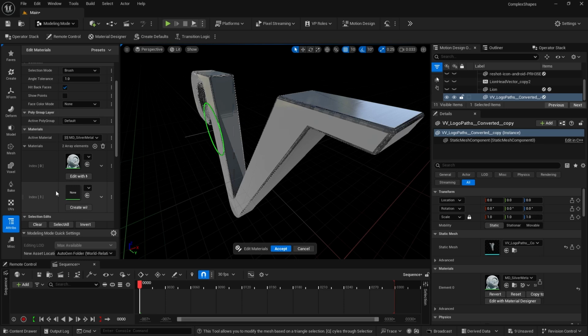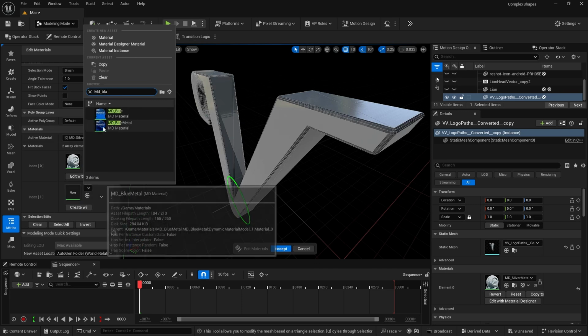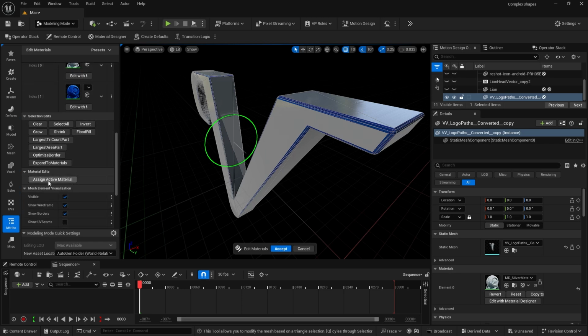I already have a material created for this, so I'm going to go select it. I'm going to search for it, MD_blue. And there's the blue metal that I want right there. With that material in there, you'll see that it is showing up, but we have a few more steps. Let's go up here now back to our active material. That drop-down menu now will show that new material, that blue metal right there. Let's make sure that it is selected. And now we're going to drop down to Assign Active Material. Click on that, and now we can accept.